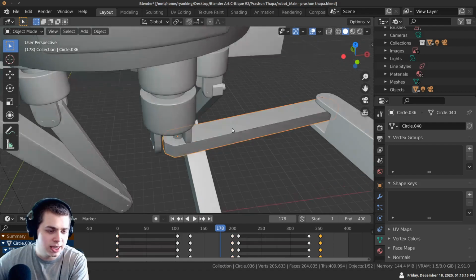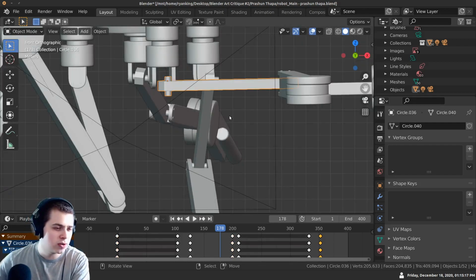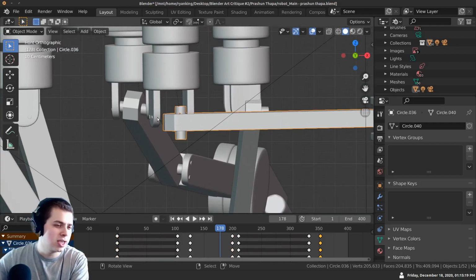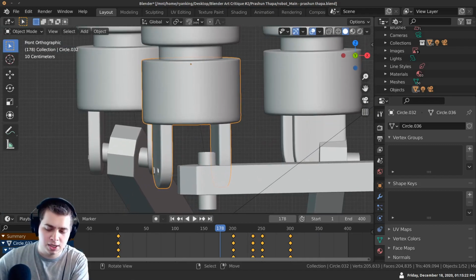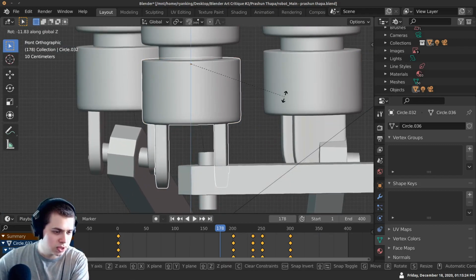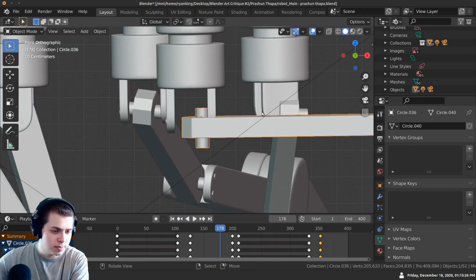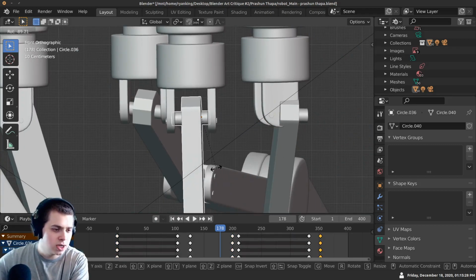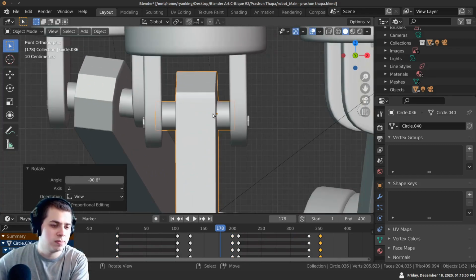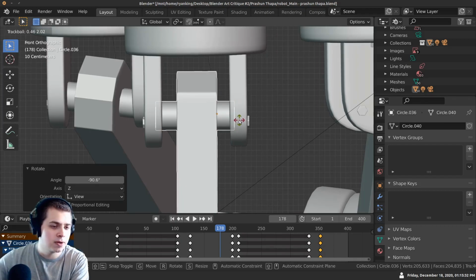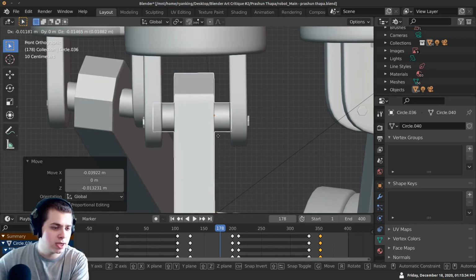Now what I'm going to do is select this. I'm going to press 1 to go to front view. And it looks like this needs to be rotated. So I'm going to press R and Z, just rotate that over until it's straight. And then I'm going to select this and rotate it down, just kind of rotate it back to where it needs to be. I'm going to double tap R, make it really straight. Okay, just make it as straight as I can.